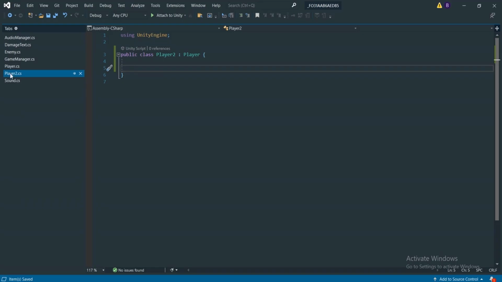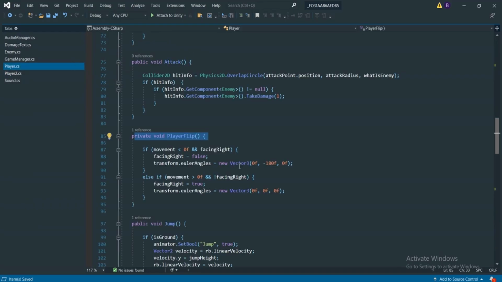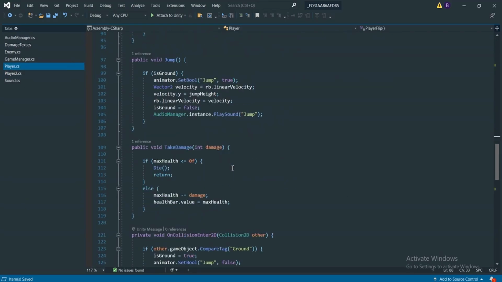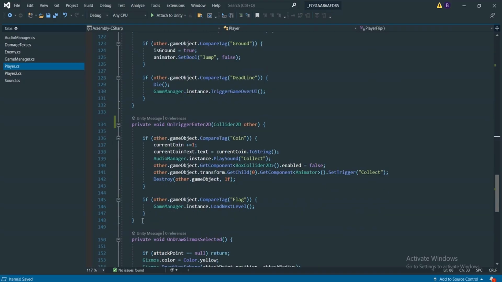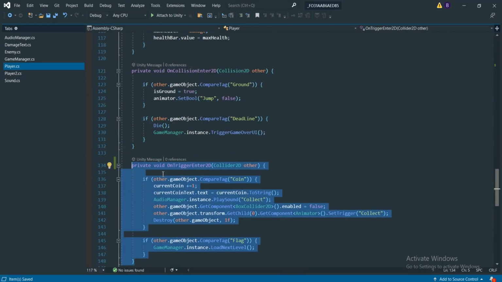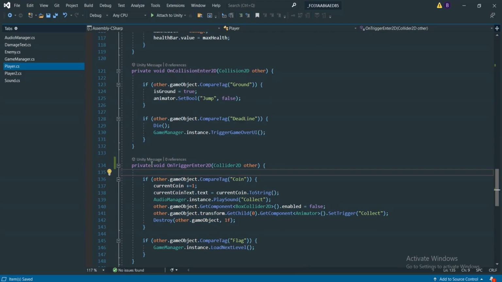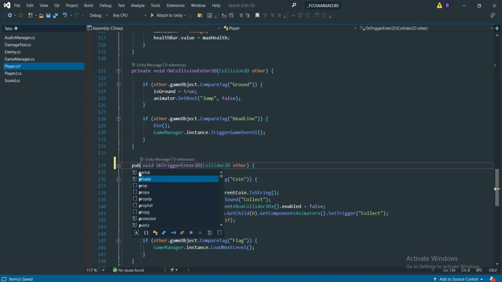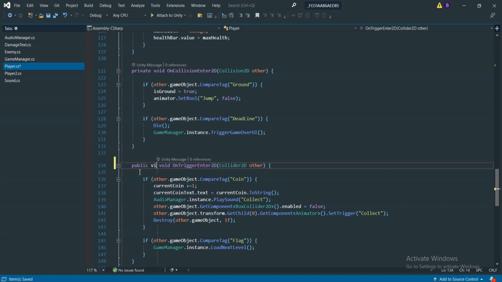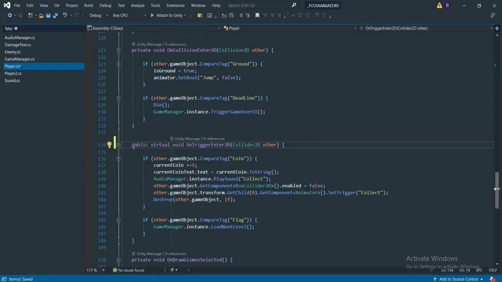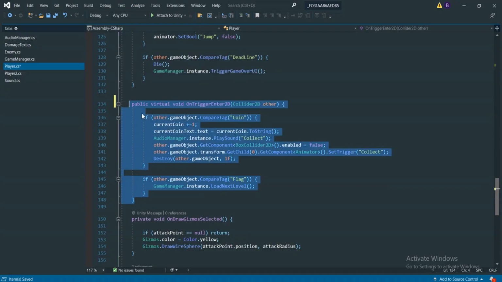So if I move over to my parent class or the main class, and let's suppose I want to use this on trigger enter function one more time. So how can we do that? In order to do it, instead of making it private, you need to make this public, and then you need to use virtual. So basically it means that we can just reuse this function one more time.